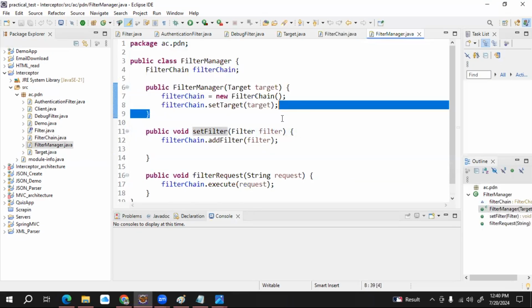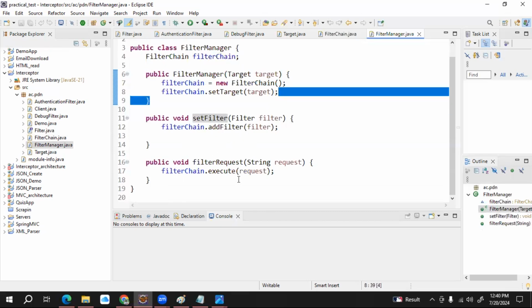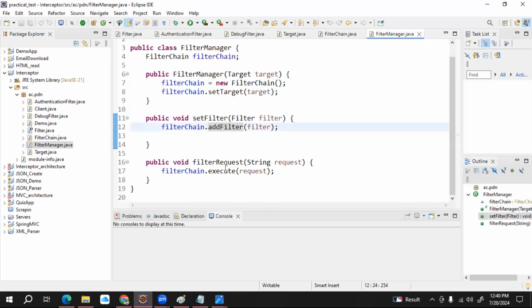Then setFilter and filterRequest. We can use setFilter to set up filters or add filters to the filter chain, and we can use the other method to execute the filter chain, or the set of filters available in the filter chain object. Then finally, we have to create the client.